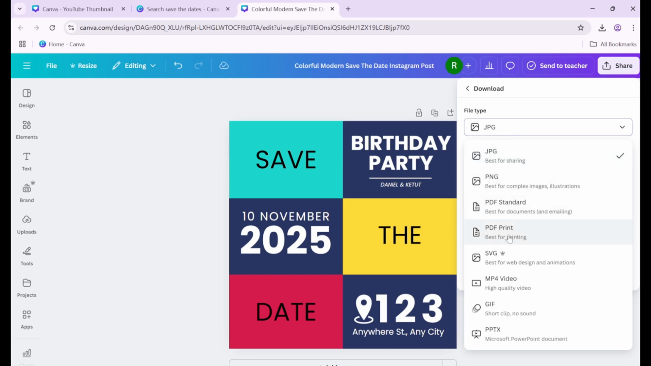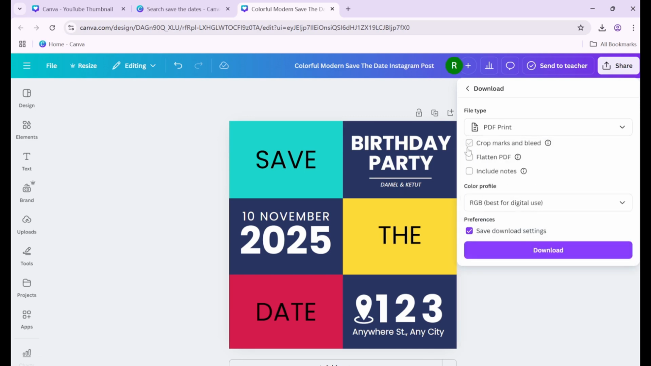Choose PDF print as the file type and make sure to select crop marks and bleed for precise trimming. Once selected, click on Download.